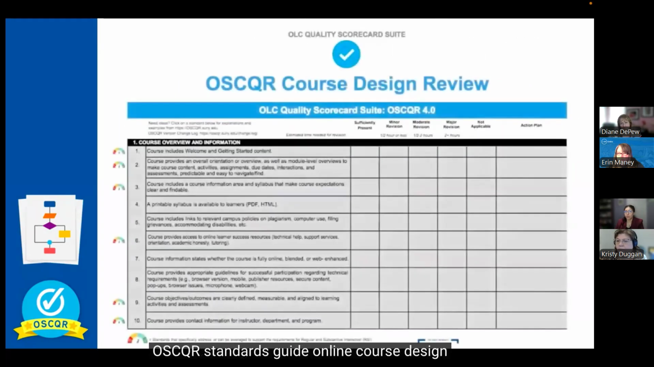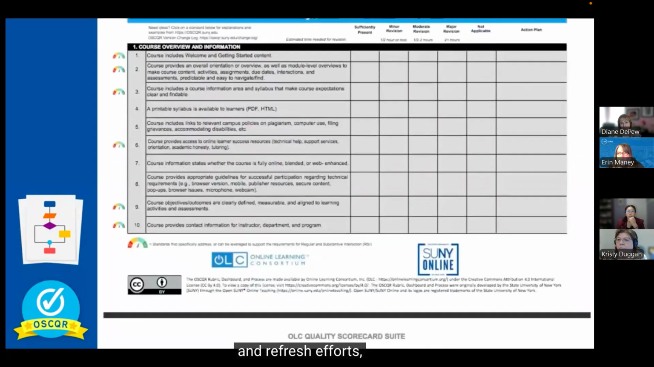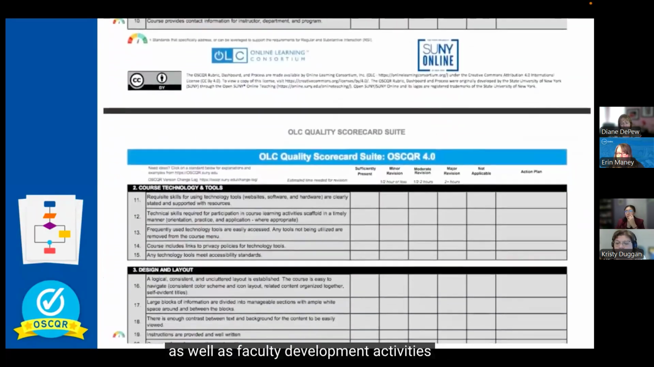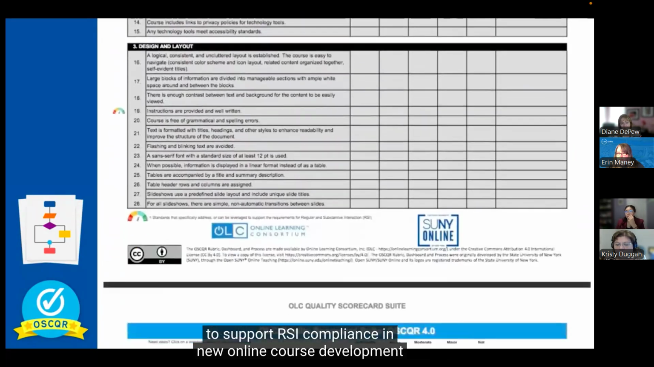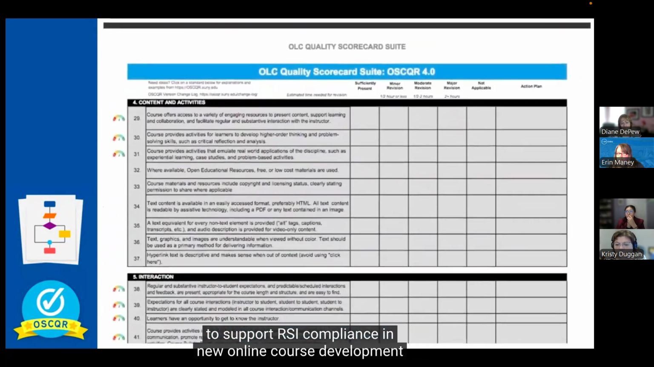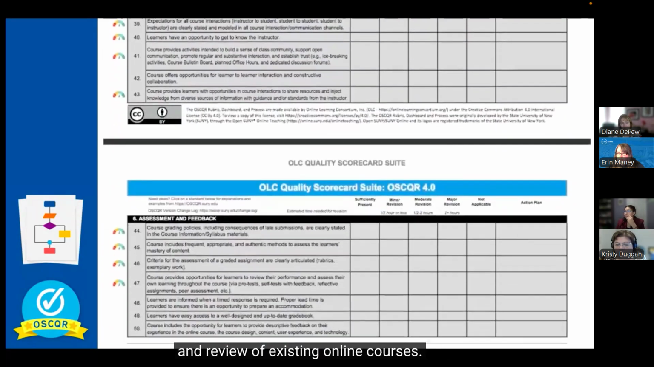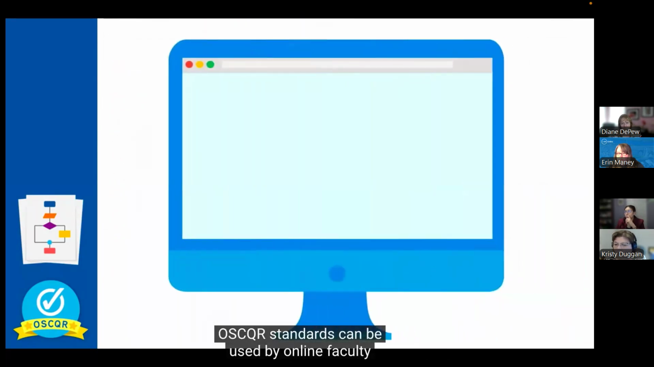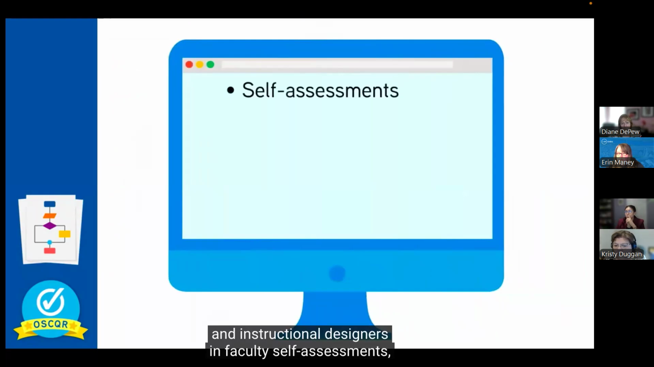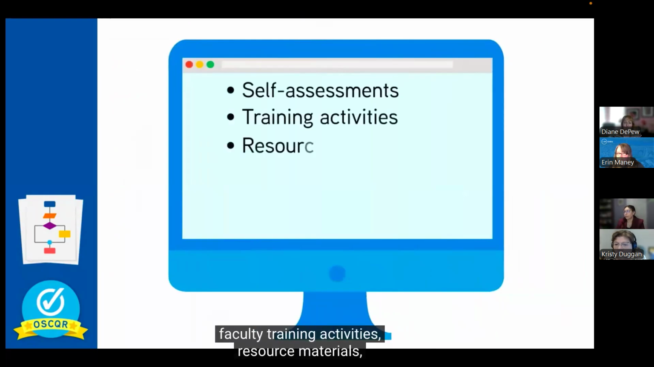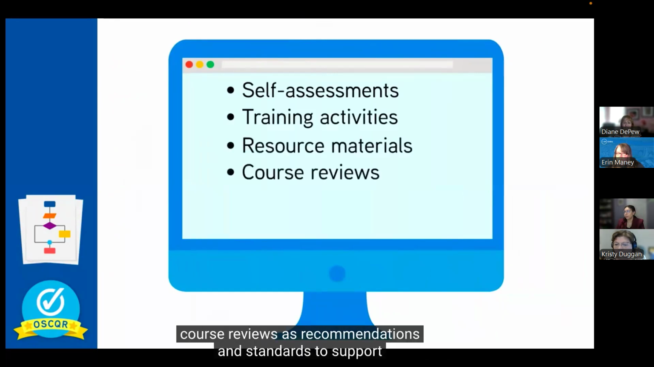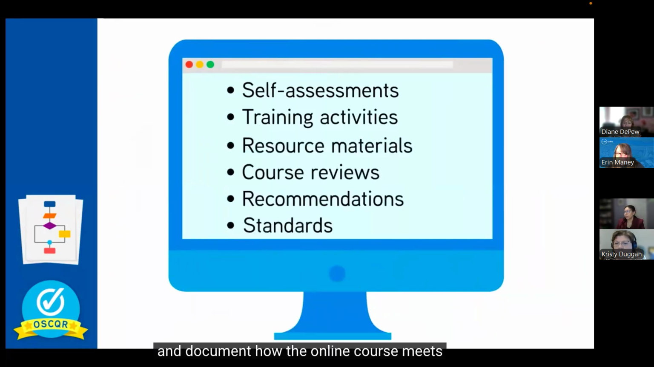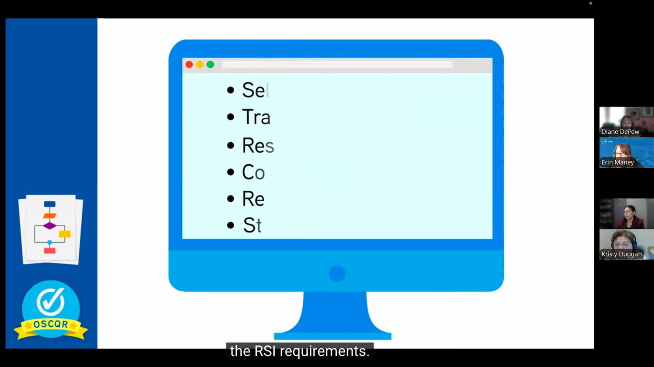OSCQR standards guide online course design and refresh efforts, as well as faculty development activities to support RSI compliance in new online course development and review of existing online courses. OSCQR standards can be used by online faculty and instructional designers in faculty self-assessments, faculty training activities, resource materials, course reviews, as recommendations and standards to support and document how the online course meets the RSI requirements.